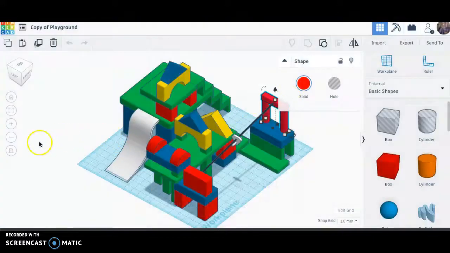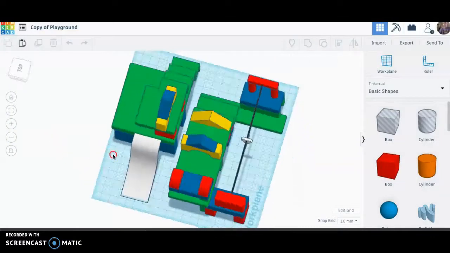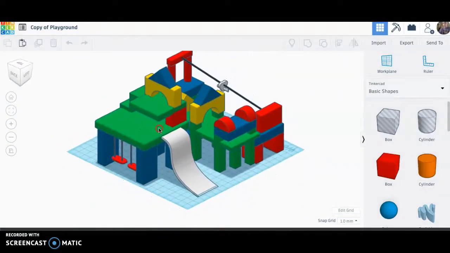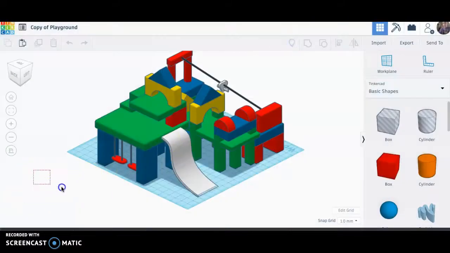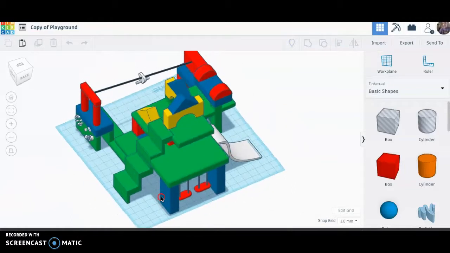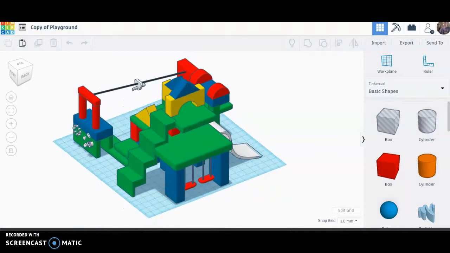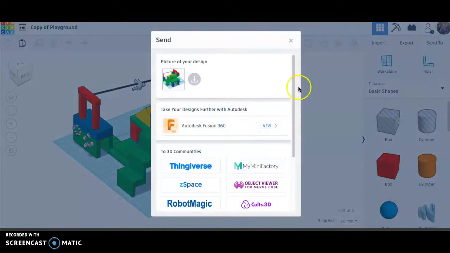Click X. And then again, turn it again, hit send to, hit download. And it would be nice to have one more picture, like so. And hit send to, hit download locally.